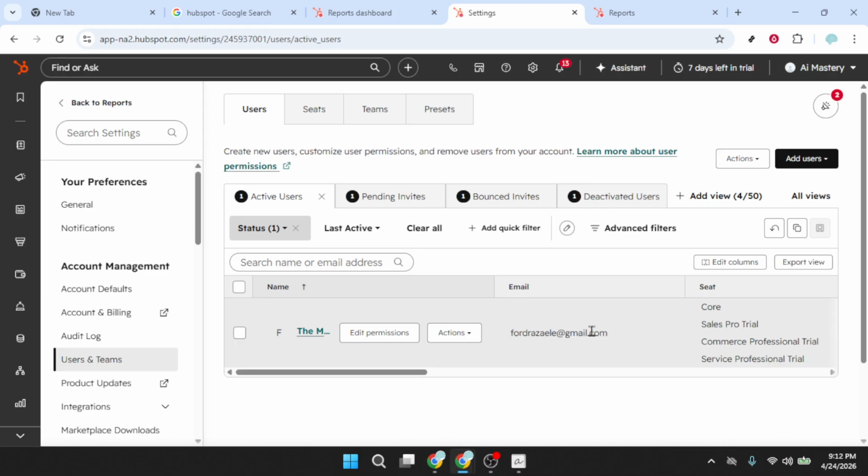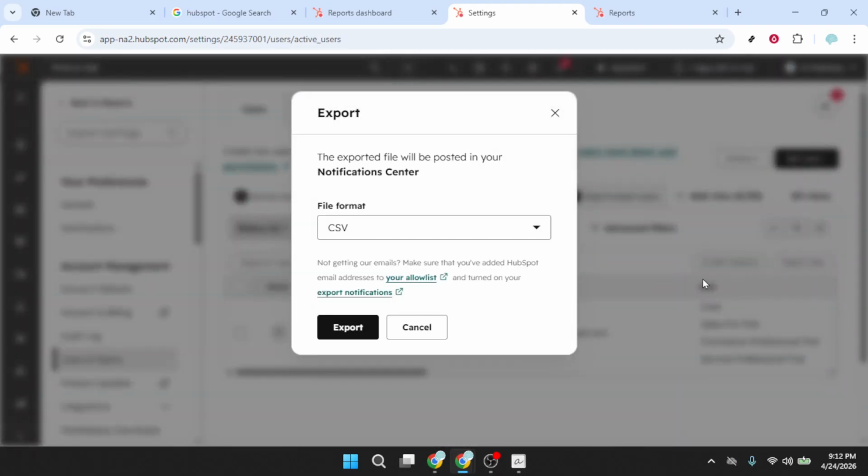Now look for the Export View option on the Users and Teams page. Click it to begin the export. HubSpot will prompt you to choose a file format. Typically, you'll see options like CSV or XLSX.